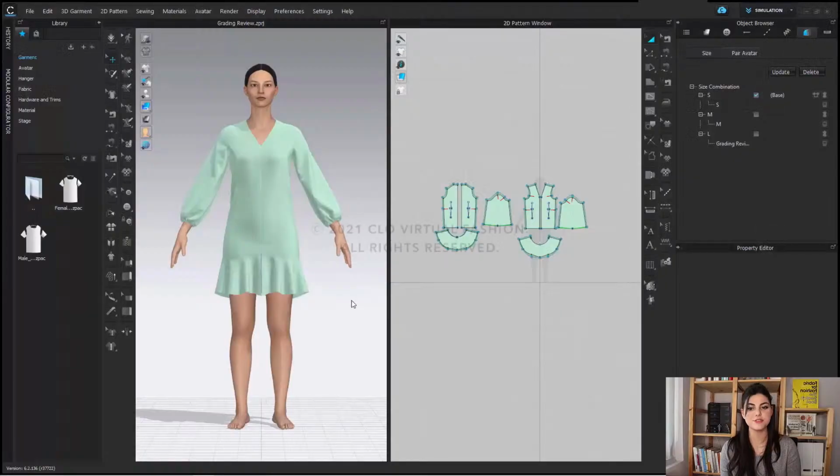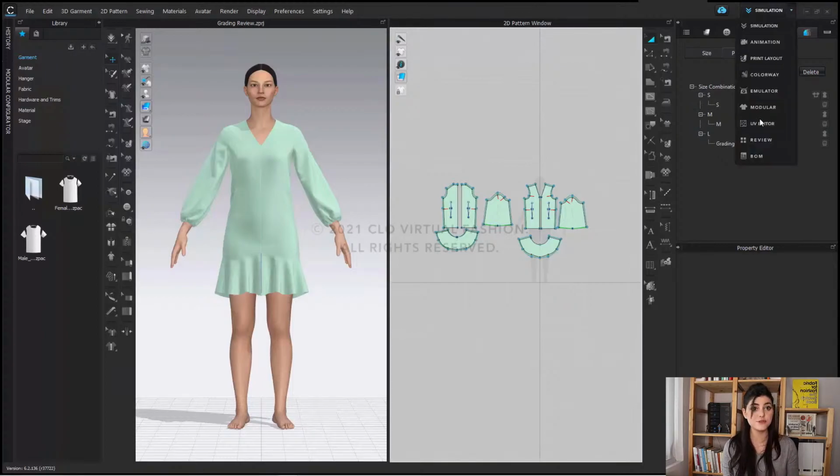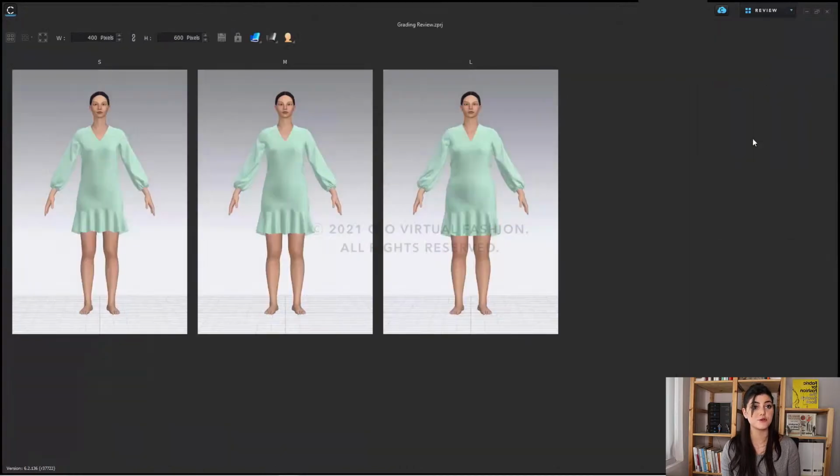In 6.2, we have updated our review mode to include fitmaps along with rendering options for the avatar and some fabric map options. This is going to give you all a lot more information when you're reviewing multiple sizes at once. So all you'll have to do is pair all of your avatars and set all of this up over here in your grading. Once you've done that, you can then go to your grade review mode.